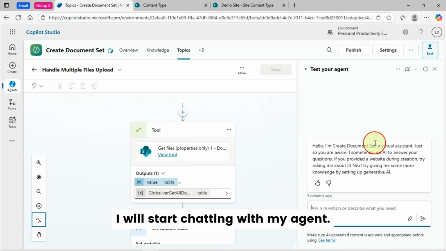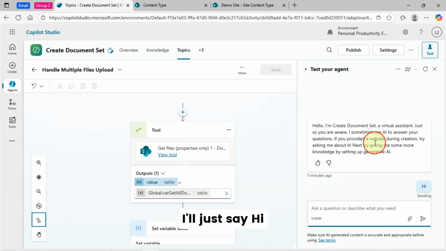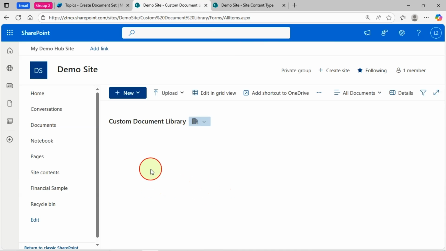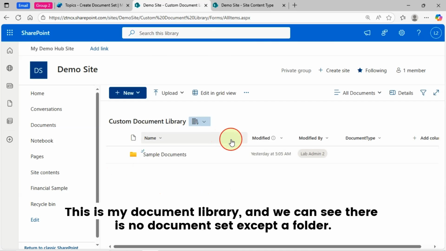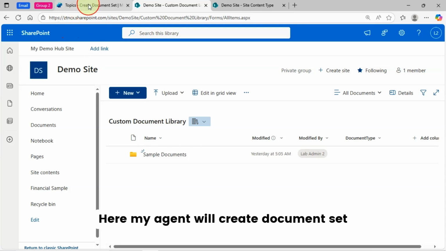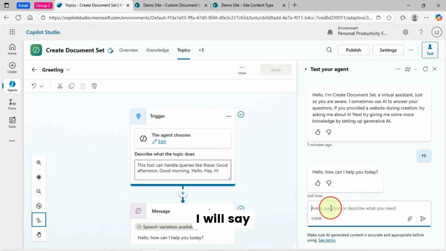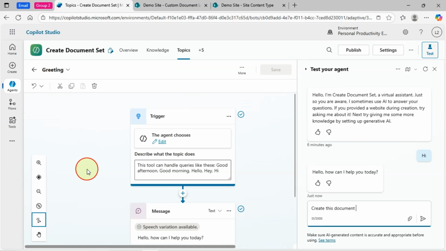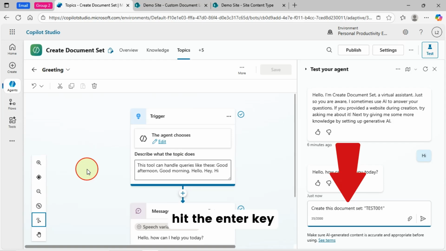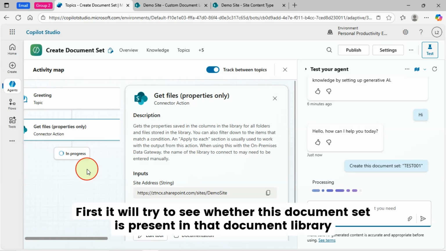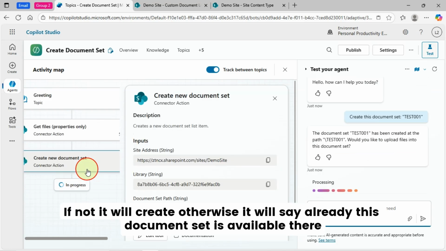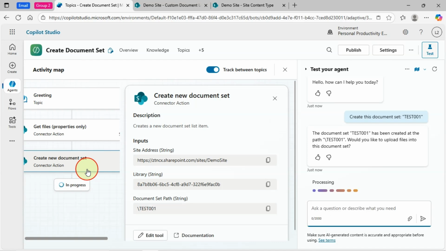I will start chatting with my agent. I'll just say hi. This is my document library, and we can see there is no document set except a folder. Here my agent will create the document set. I will say, create this document set, Test 001. Hit the Enter key. First, it will try to see whether this document set is present in that document library. If not, it will create it. Otherwise, it will say this document set is already available there.